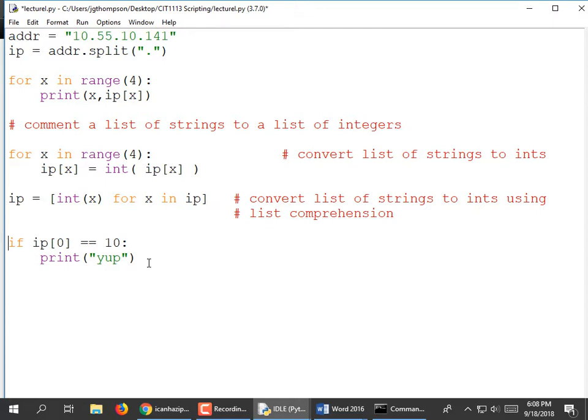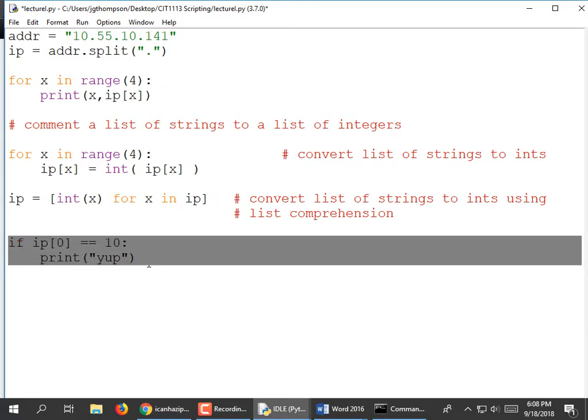So IP addresses are only valid if each piece of it is between 0 and 255. We might want to validate whether any of these are not between those values. We could write a function that would do that.